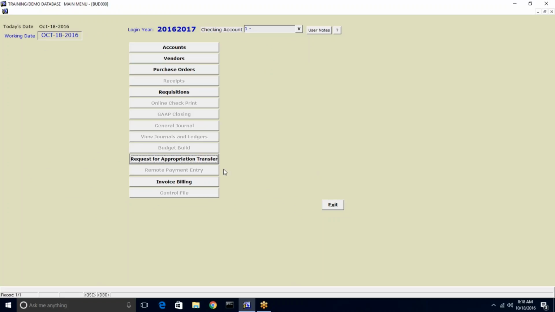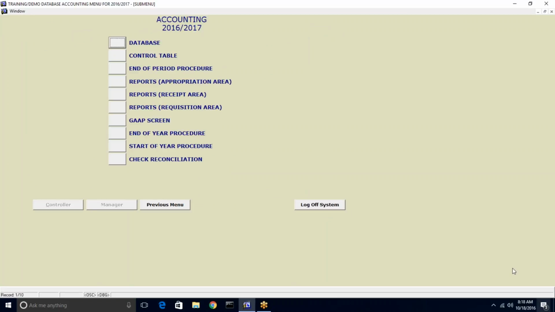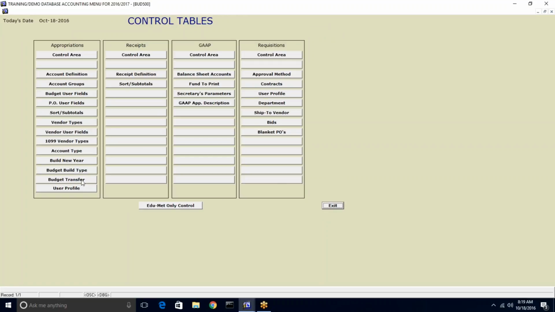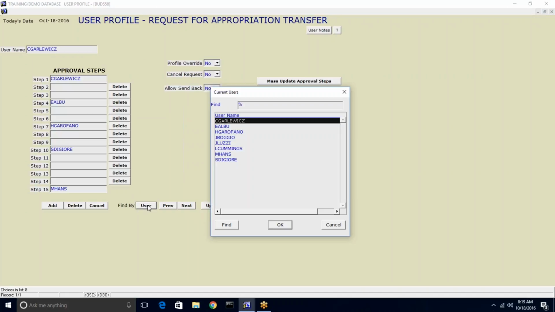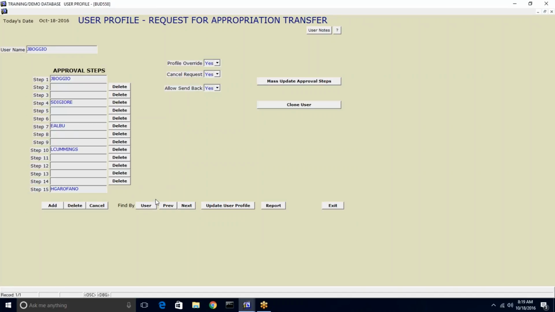What I'm going to do now is I'm going to step through the actual control file area so you'll get an idea how it works. Under the control table, we've set up a new user profile under appropriation where you can bring up the user that you want to change. Again, what you'll have is the ability to set up 15 steps of approval for the request for appropriation transfer. We have the profile override, which gives you the ability to override other users. This would be something that the administrator would use.